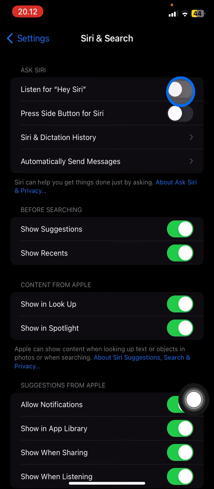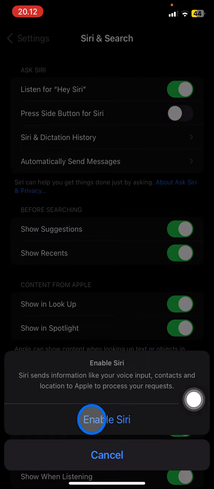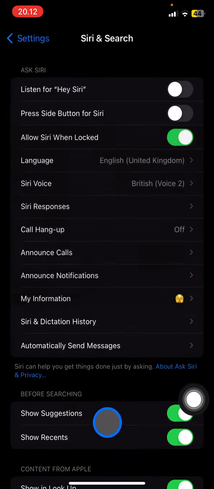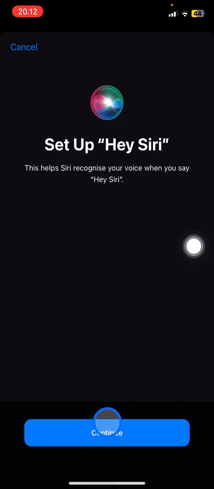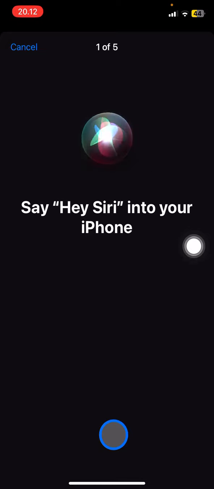Listen for Hey Siri, turn it on, and you just need to confirm that you want to enable Siri, and follow everything here. Click continue.